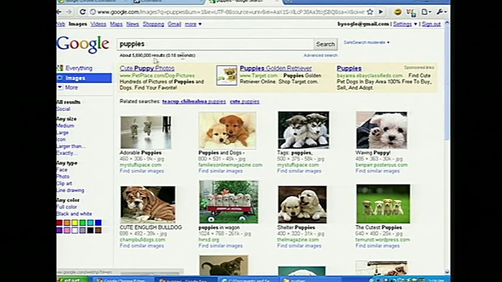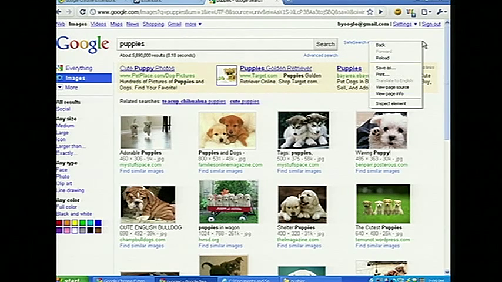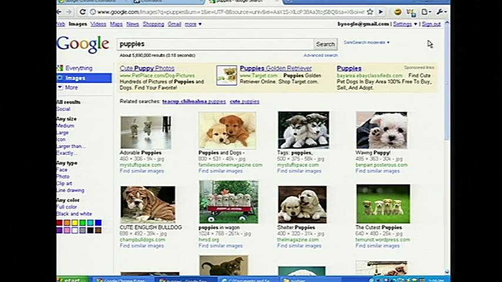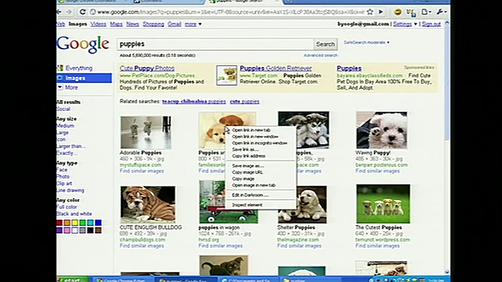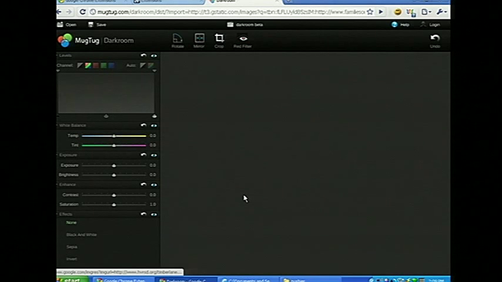So if I happen to click somewhere else, you'll see there's nothing special in my context menu here. But if I click on one of these images, I now get this Edit in Darkroom option. And I can click on that, and it'll open that image in the Darkroom app. That seemed not to work, so let me try that again.